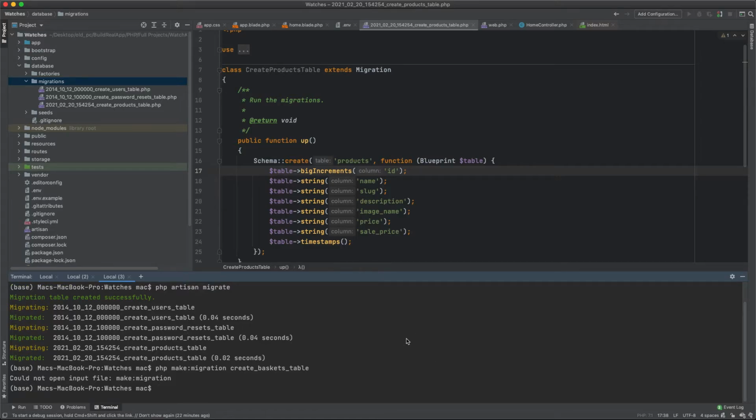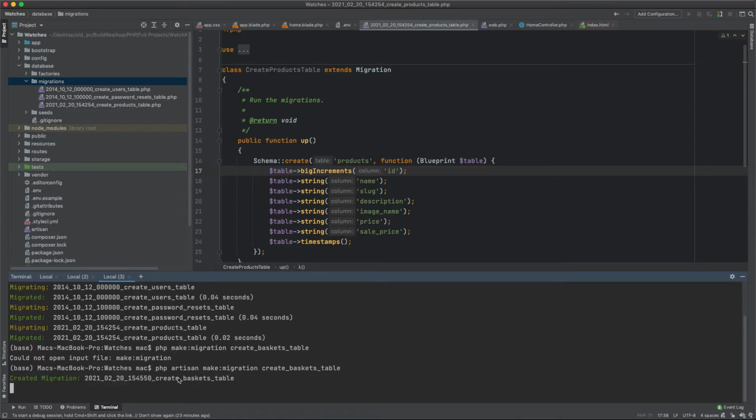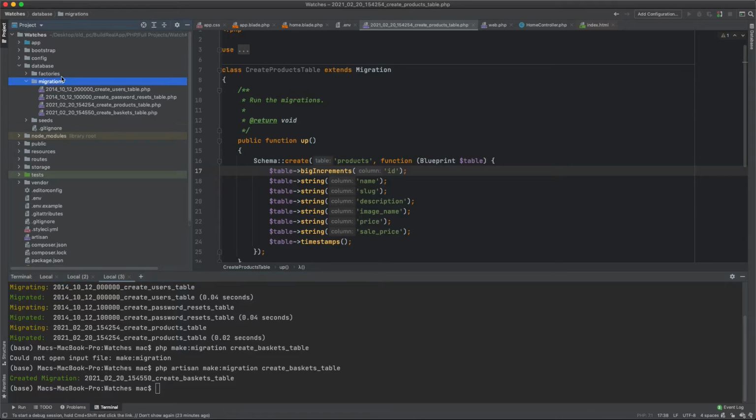Okay, cool. So let's see what we have. Migration cannot input. So we have make migration create basket. Let's run it again. Okay, baskets. Yeah, sorry guys, I forgot to put artisan in here. So that's all. Yeah, cool. Go back here.